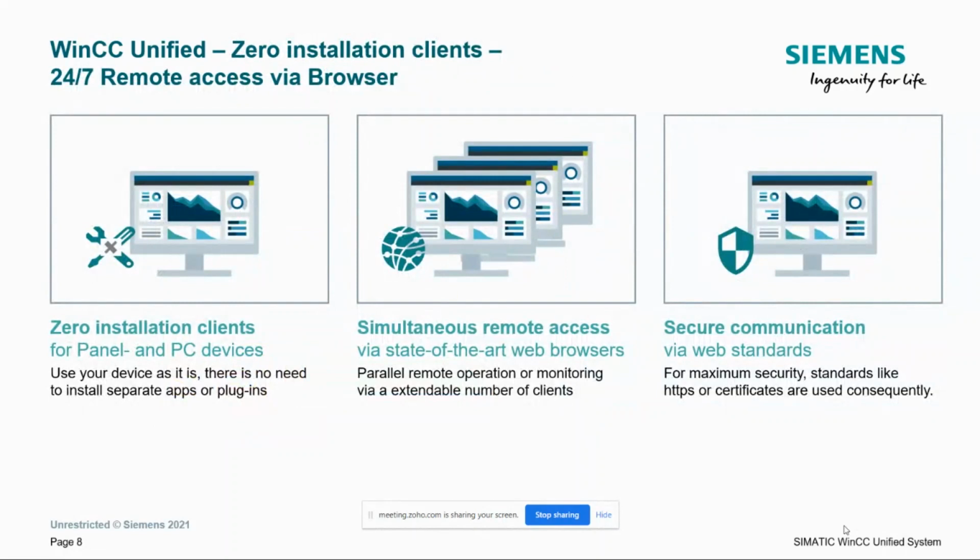Okay, so zero installations to clients. So panels have the capability of bringing clients into them, no plugins, etc. And same thing on the PCs. And then remote access. You can also, just as a client, have the option of being able to operate the equipment or just monitor it. And we'll get into that a little bit later on.